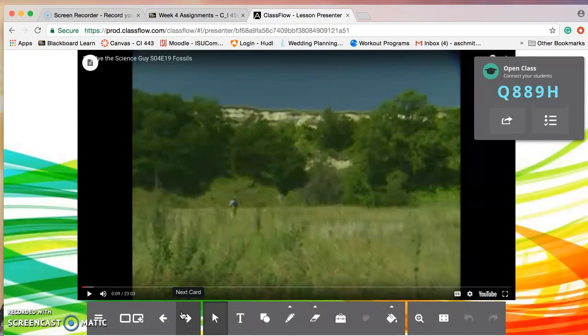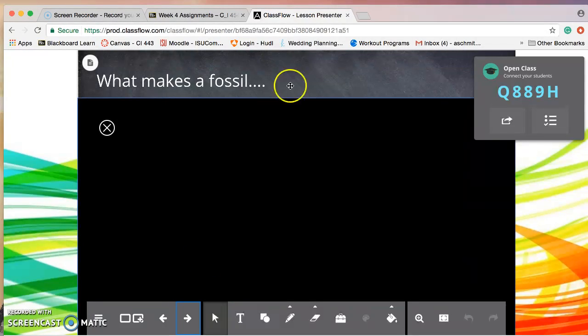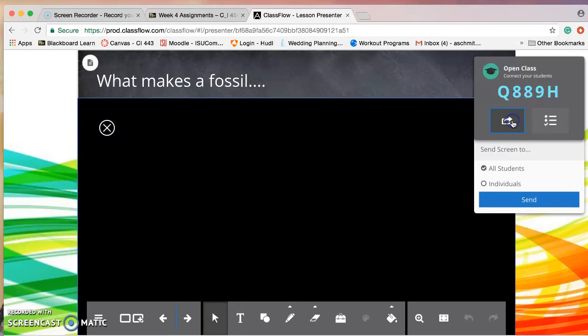After I am done teaching this, I will stop the film and show them this next slide on what makes a fossil. I will have them take notes during the video, and when they are done with the video, they will try to answer this question on what makes a fossil. I'll also give them time to sketch in their notebooks, on the other side, what they learned about fossils from the video. When sending this out, I'll do the same thing, sending the screen out to all the students. Click send, and then it will go through.